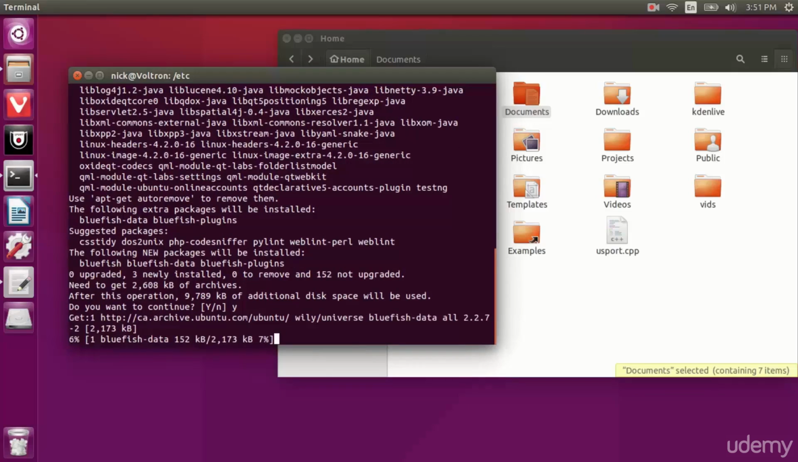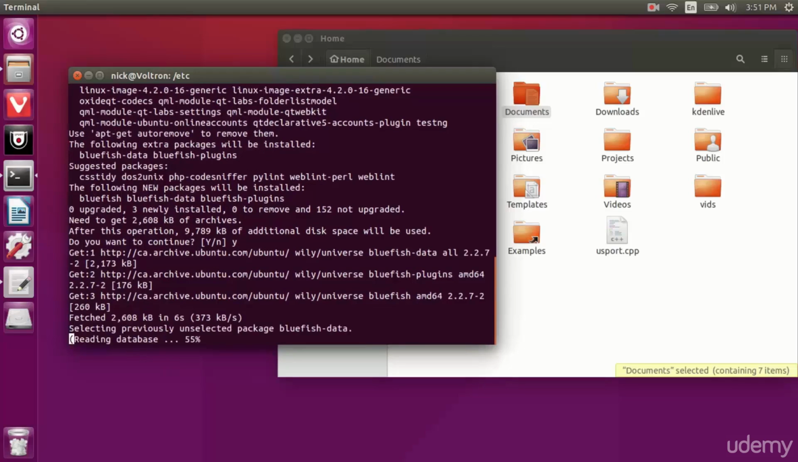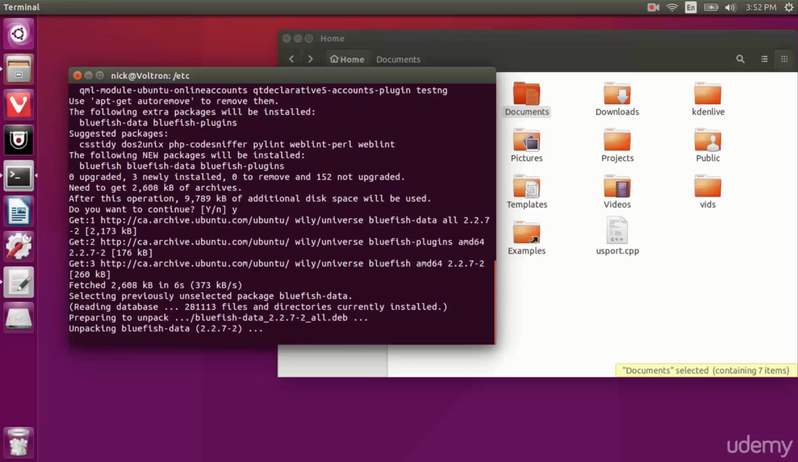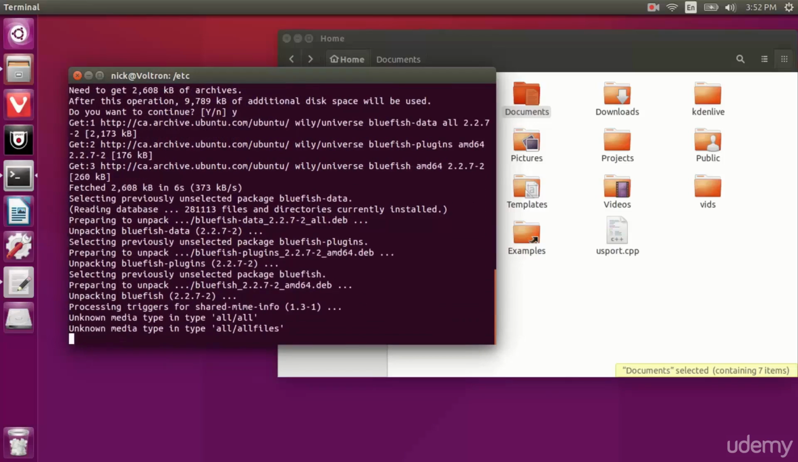Now it's going to connect to the repositories of Ubuntu. So while it does that, I'm going to explain what that means. So Ubuntu has repositories set up that have package files, and it has indexes of those package files. So this allows us to run the command apt-get and install packages from the repositories. Now there are some programs that aren't in the repositories, and we'll go over those in a moment.